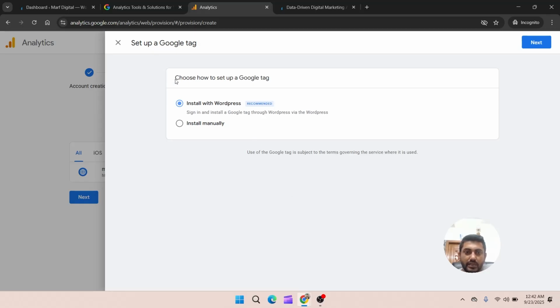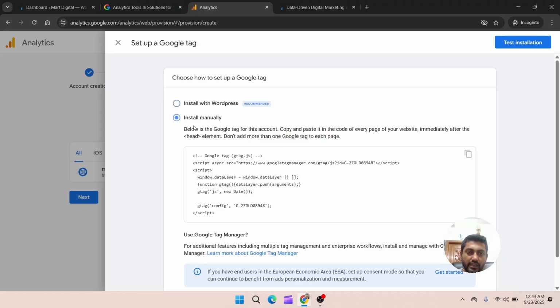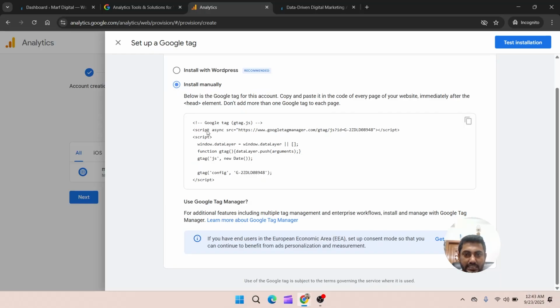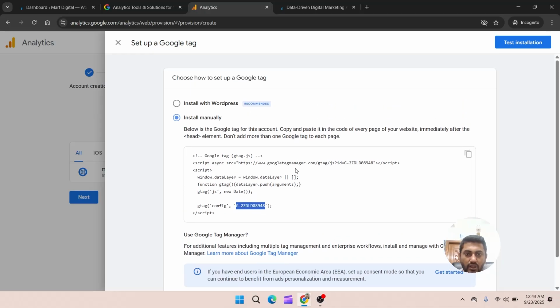So here you can see two types of tag installation, Google tag installation. So one is install with WordPress, recommended, but we will not go through it. We will go for install manually. So you see, this is our G tag, that is ID is Z, this one. So you can copy it from here.